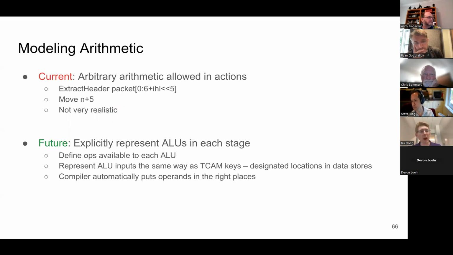So in the future, I think we are going to want to explicitly represent ALUs that are available on the hardware. I imagine a configuration file that defines what the ALUs are and what operations they support. And I expect we can also represent the inputs to each ALU in the same way we've represented the keys for each TCAM. That means that our compiler will take on the burden of making sure that all the data is in the right places at each stage of the parser. And of course, that means that vendor compilers later on won't have to.